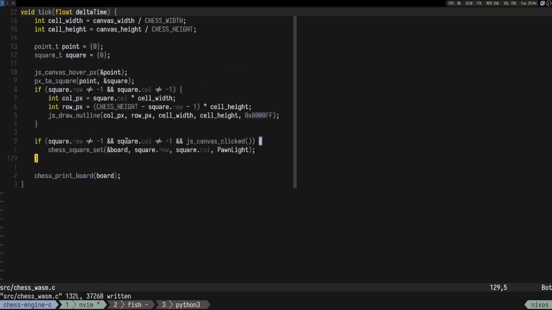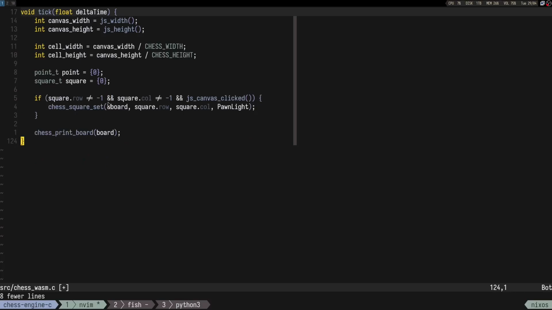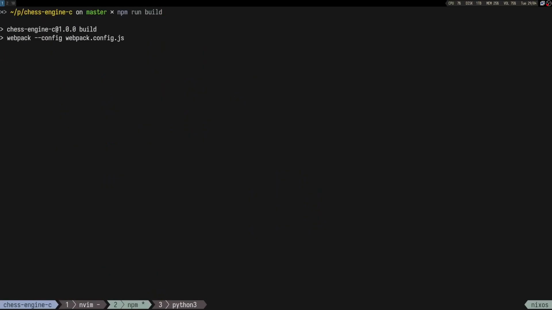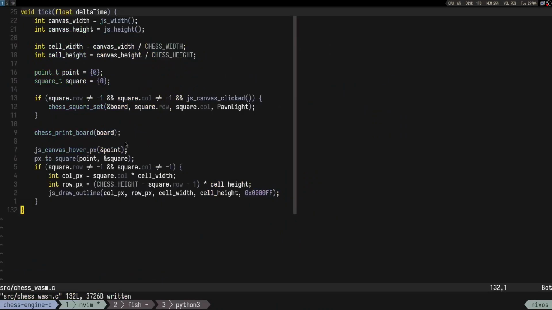So let's go here and let's draw the outline after we draw the board. Let's see how big it is. So we have some kind of outline, but it's only when the cursor is moving, so it's kind of ugly. Yeah.